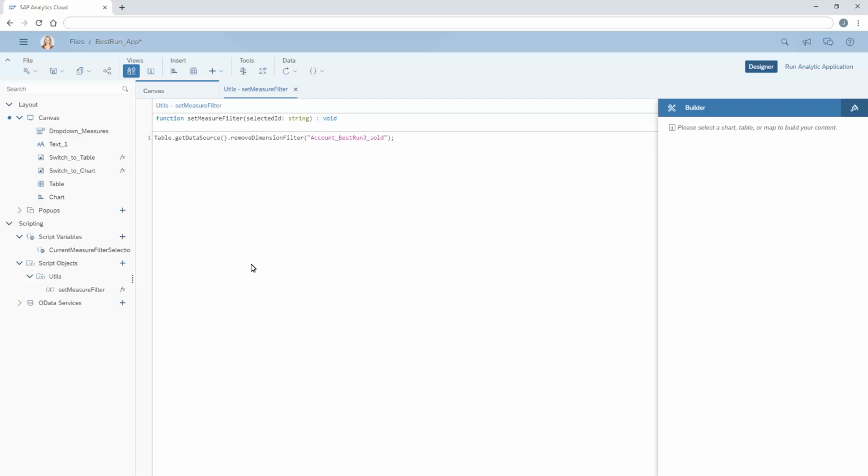We'll also add a statement to replace the measures currently displayed in the chart with the default selection, then replace the measure for the table with the one selected in the drop-down and captured as the selected ID argument, and add the same measure to the chart.